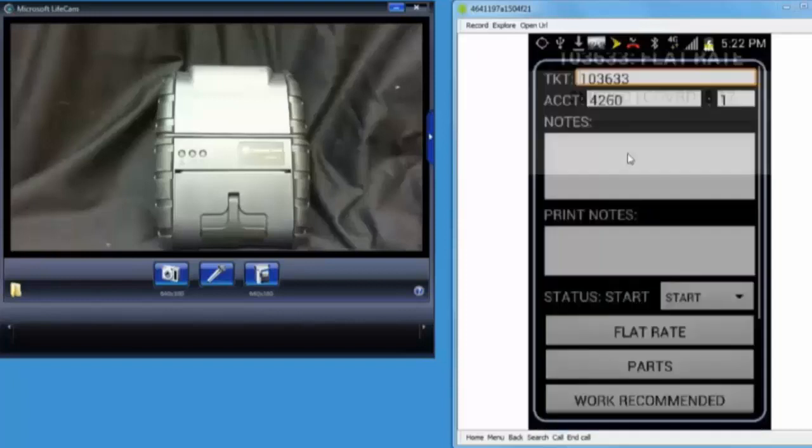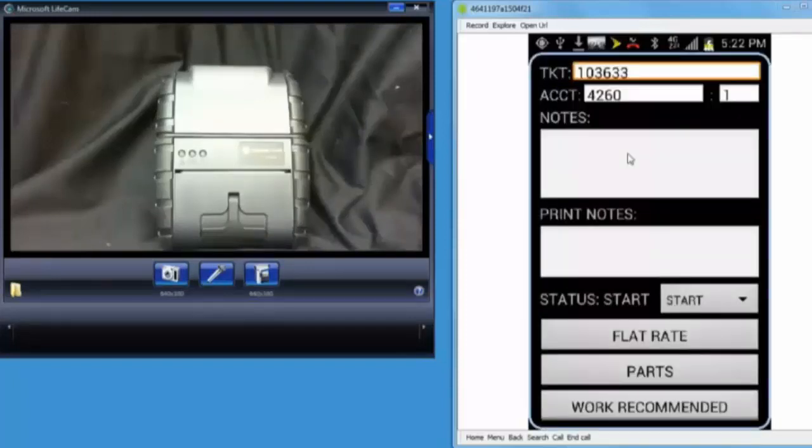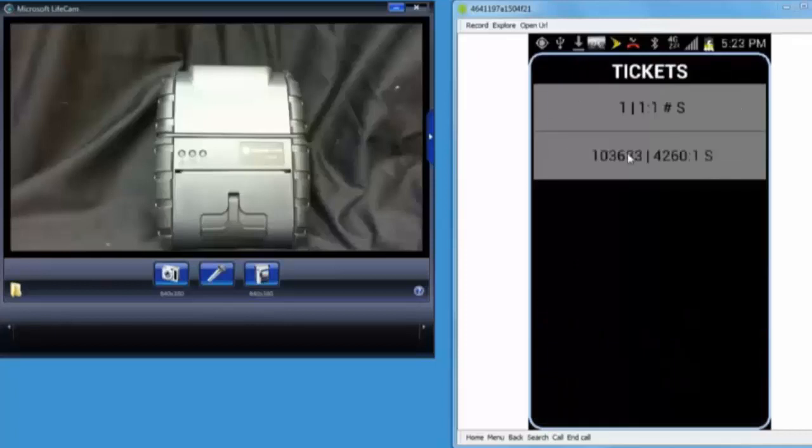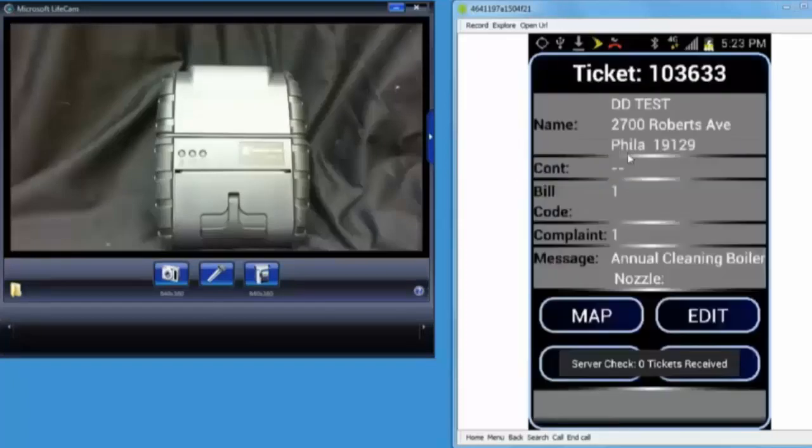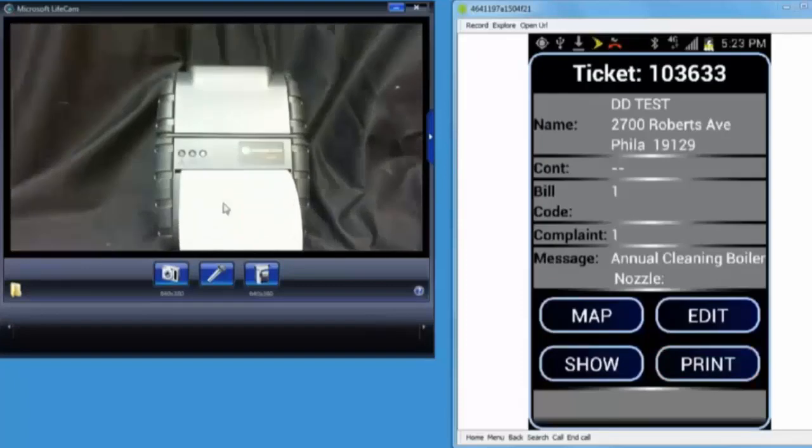He backs out of this screen here. When he backs out now, it then saves that record, and that information then gets pushed back to the office. At any point in time, the service technician can reopen a ticket. He can then print a copy of that ticket by pressing on the print key, and then it will send a copy directly to his printer that he has with him in the field.